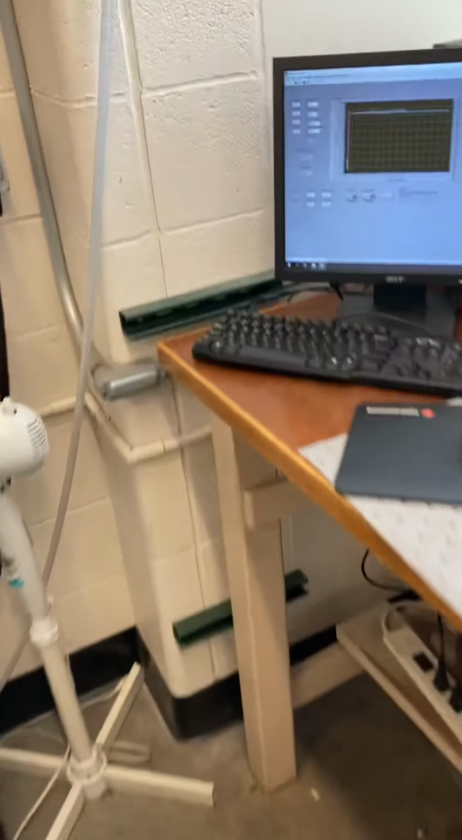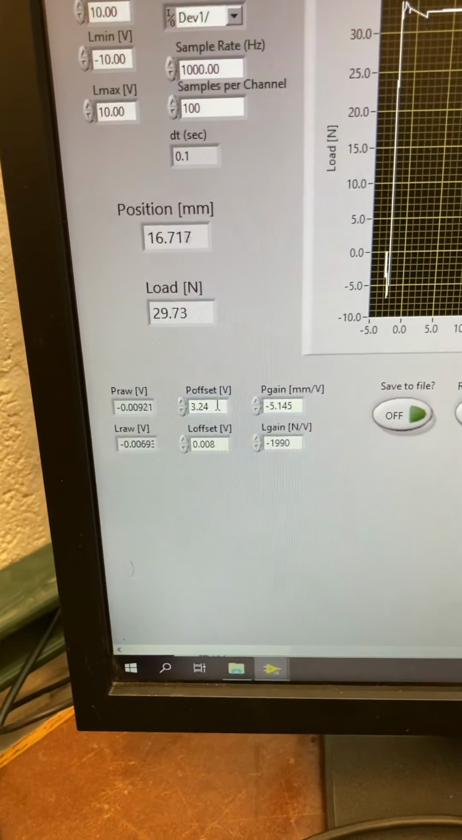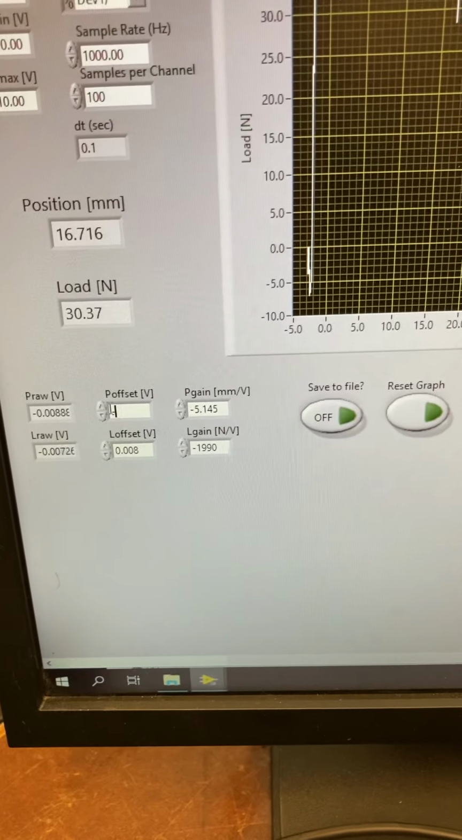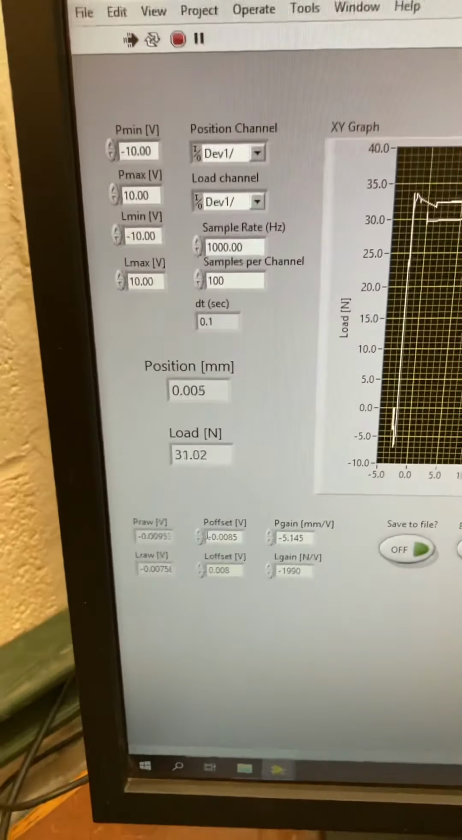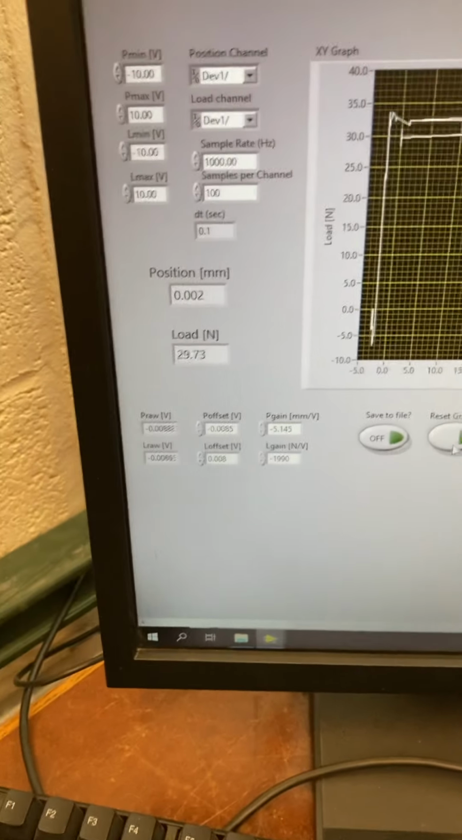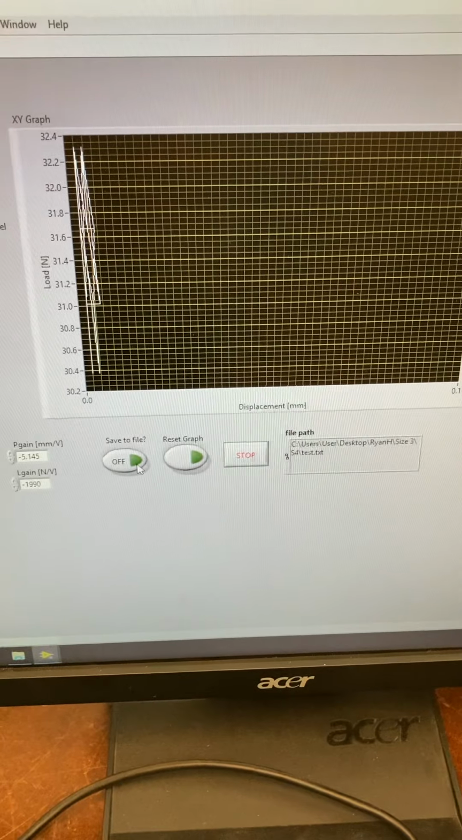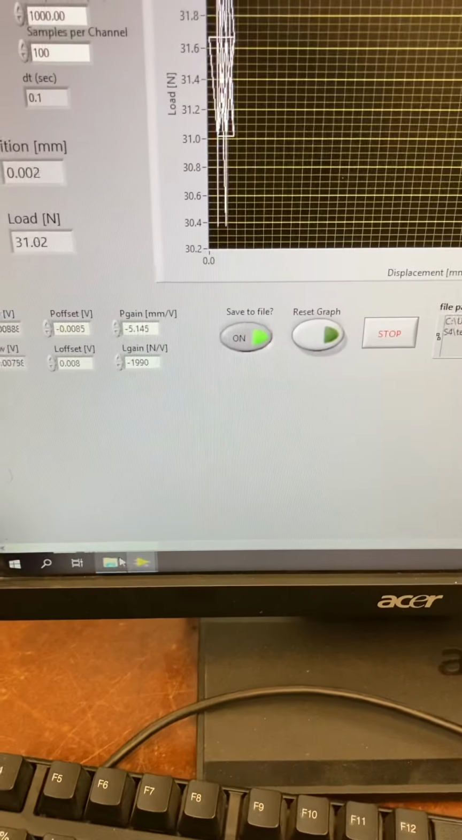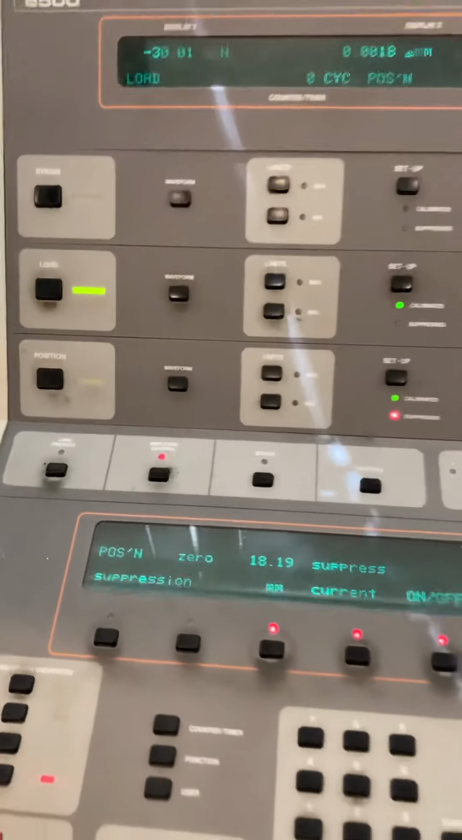We come back here, and then we need to change the position offset so it matches. I think it's 0.0085, say. And now the position is matched too, and our load corresponds. Reset the graph. Then to save the file, press on. Okay. There's our file that was made. It's saving right now.